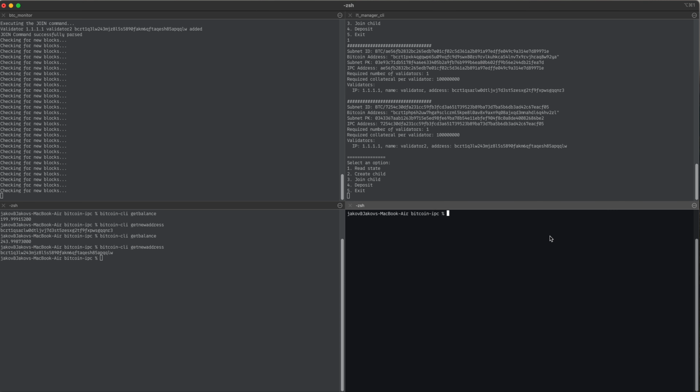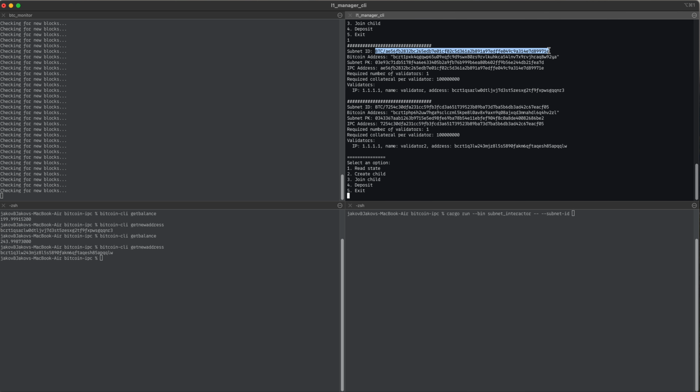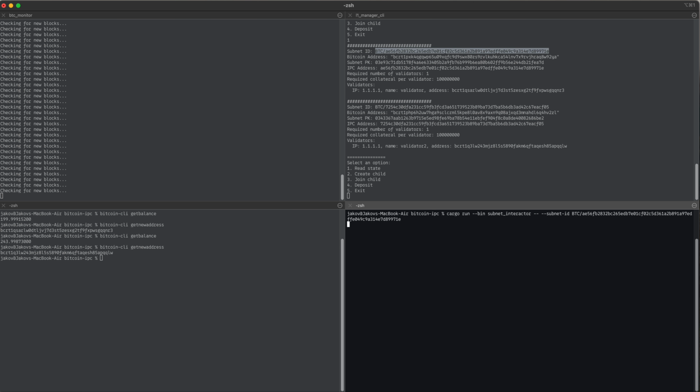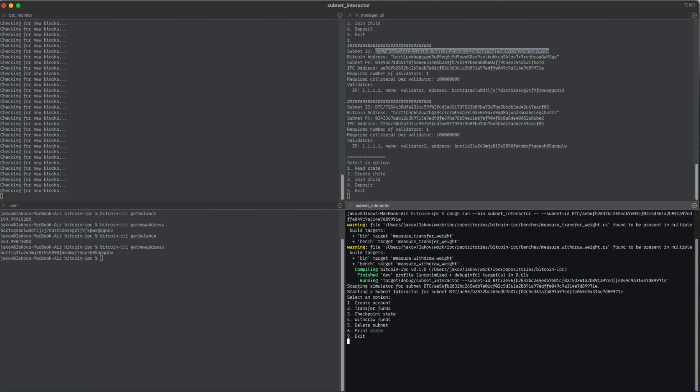After creating and funding the subnets, we can proceed to launch the subnet interactor for each of the subnets and create some accounts. So in order to do this, we need to run the subnet interactor. And to run the subnet interactor, we need to specify the subnet ID. After executing this, we can see that both the simulator and subnet interactor were started for this particular subnet.